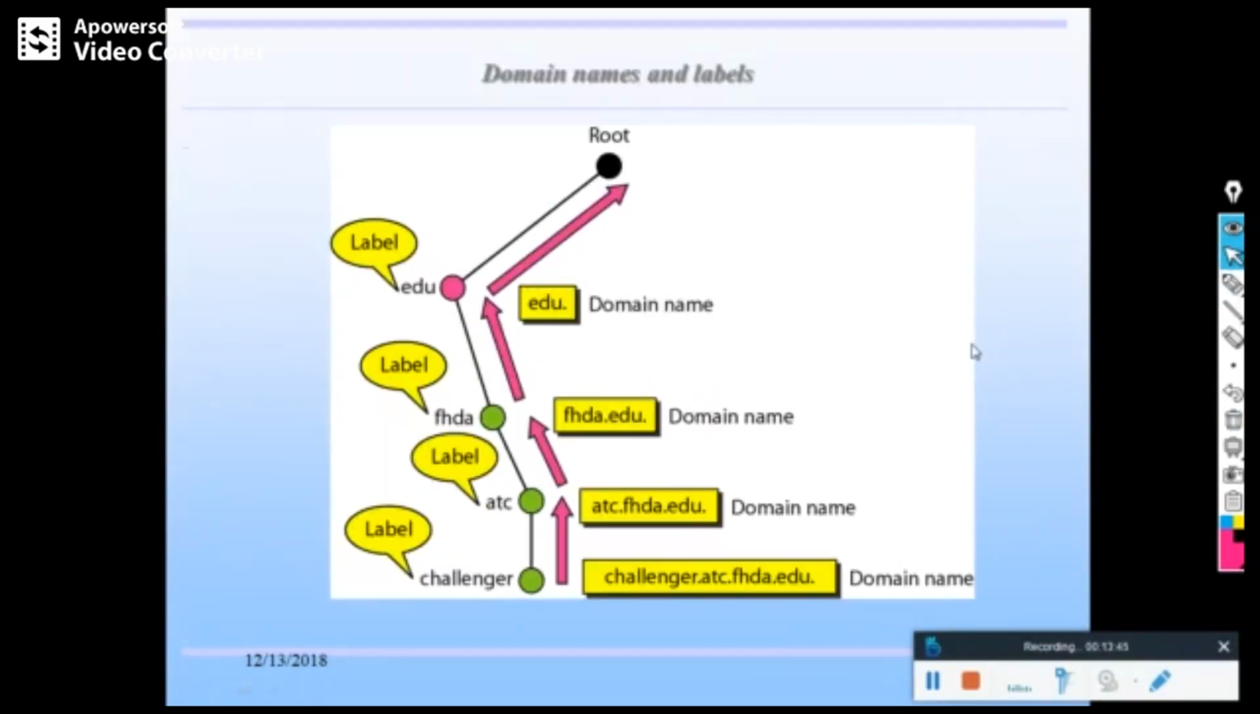So you can see here, for example, if I write a domain name something like this, challenger.atc.something.edu, then challenger is the subdomain of ATC. ATC is the subdomain of FSDA. FSDA is the subdomain of EDU. EDU is nothing but the top level domain, and above that we have the root level domain.